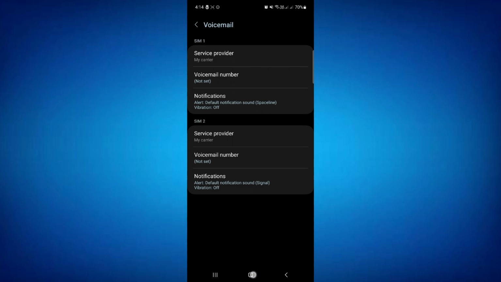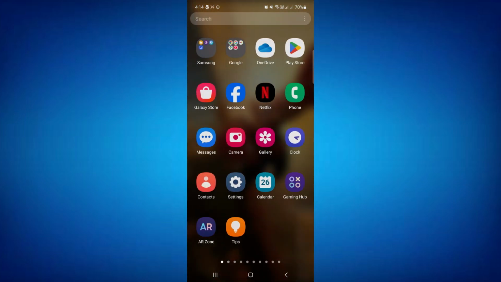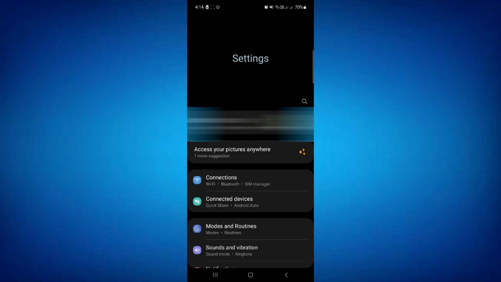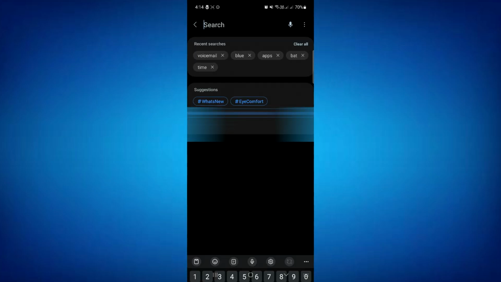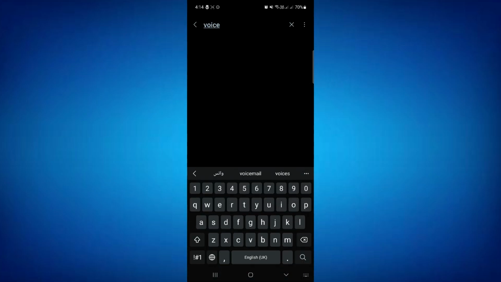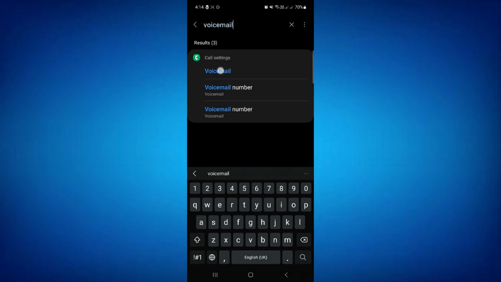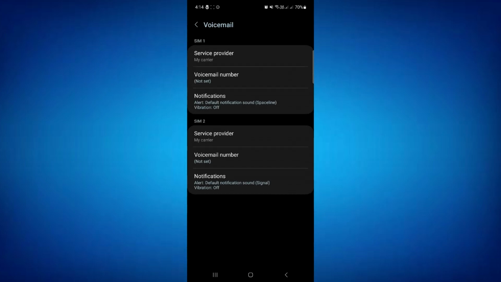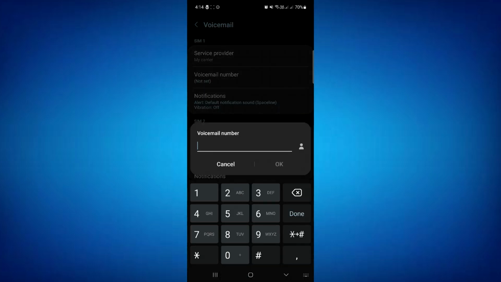Another way you could do it is by going on to your phone settings. Once you're at this settings page, directly search for voicemail. Tap onto it and tap on it again. And here you will see the same portal that I showed you before. If you see a number in here, just delete it and tap on OK.